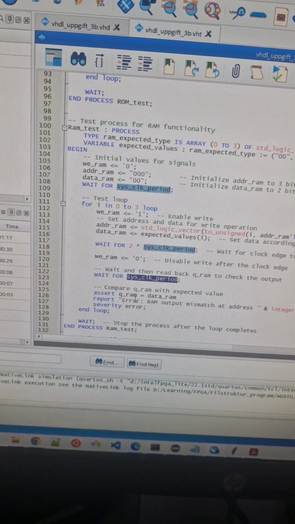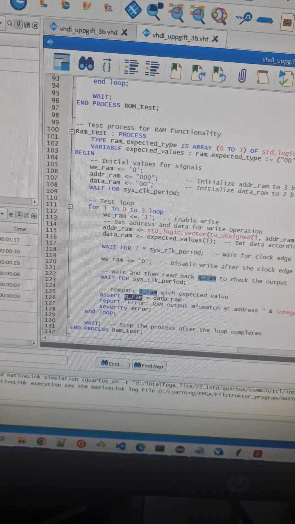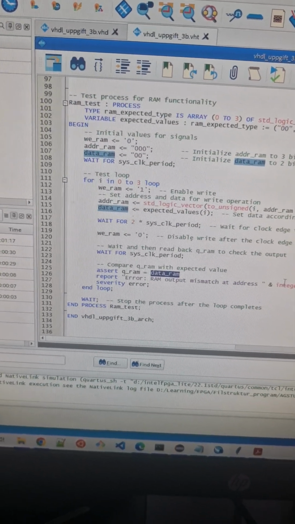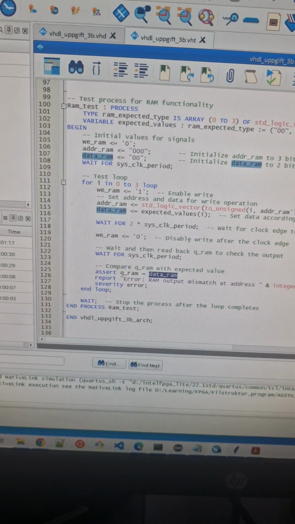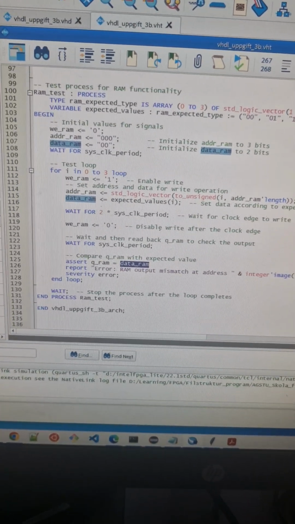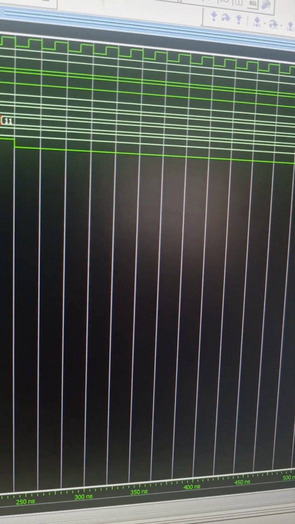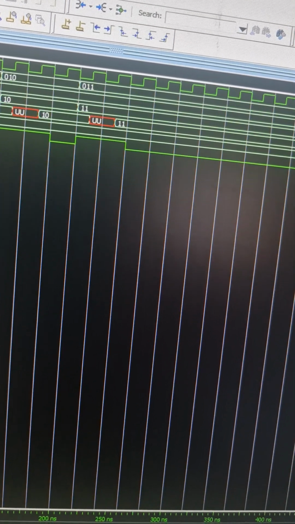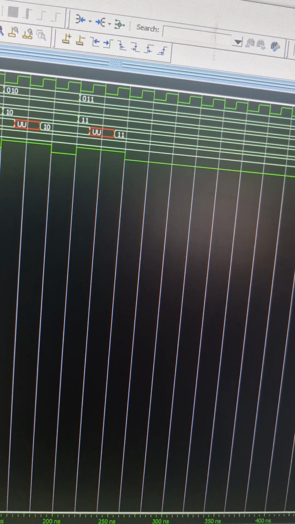Then we check that the QRAM is equal to data RAM. If not, then we throw a message in here. And now I want to show you how it works in our simulator, which is in here. And as you see, for the ROM test, we have these signals that we can see in here.